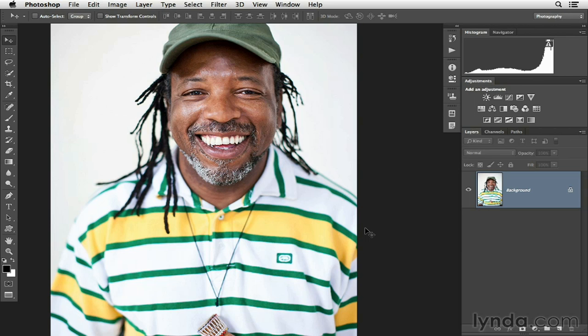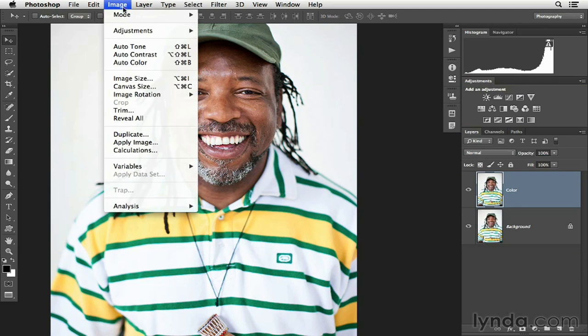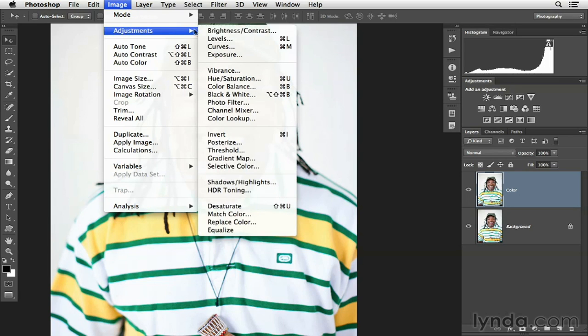So we say, okay, no problem, we can do this. And here's how. We'll copy the background layer, click and drag that to the new layer icon, and name this new layer Color. Next, navigate to the Image pull-down menu and choose Adjustments. And then you know where we're going, right? We're going all the way down to Replace Color.